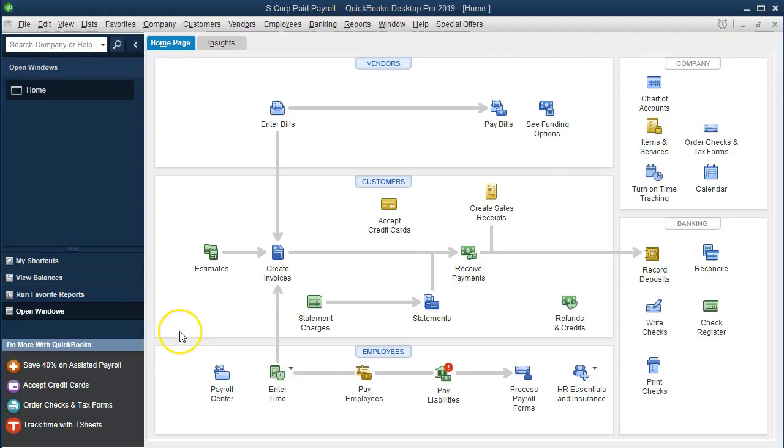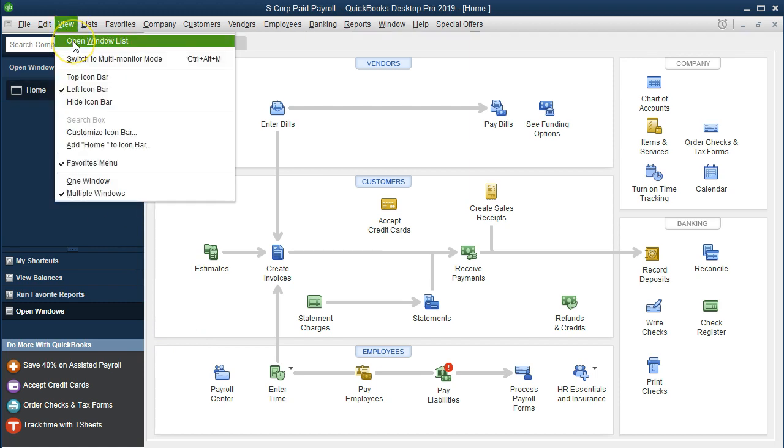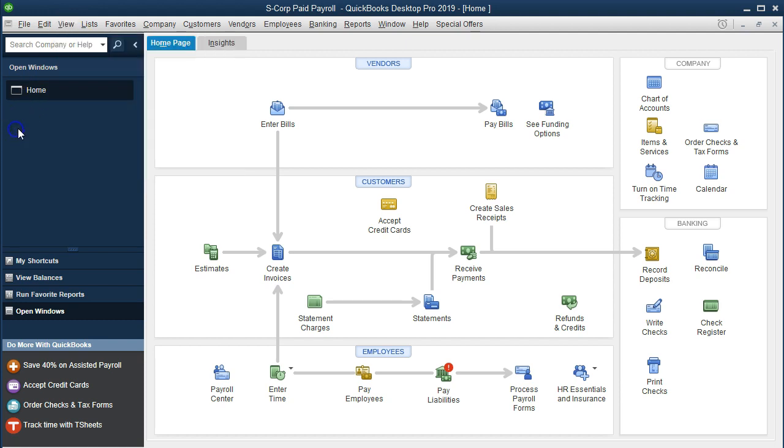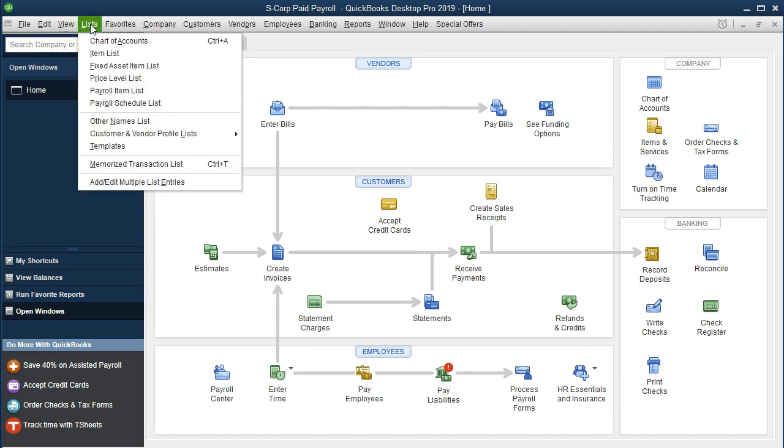Here we are on the home page. We currently have the open windows open. In order to open the open windows, you want to go to the View drop-down and the Open Windows list. We're going to start off by looking at the lists, the payroll item list, so we're going to drop down on the list items.